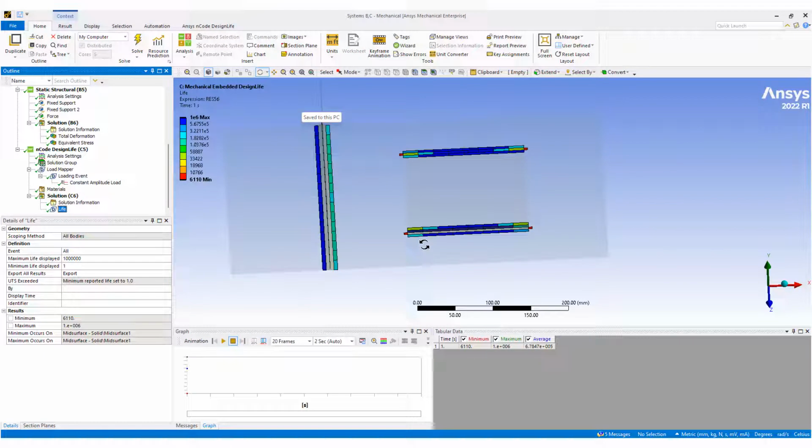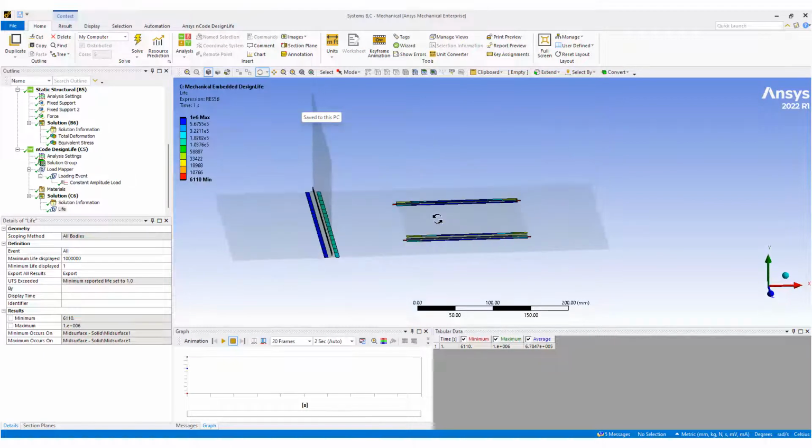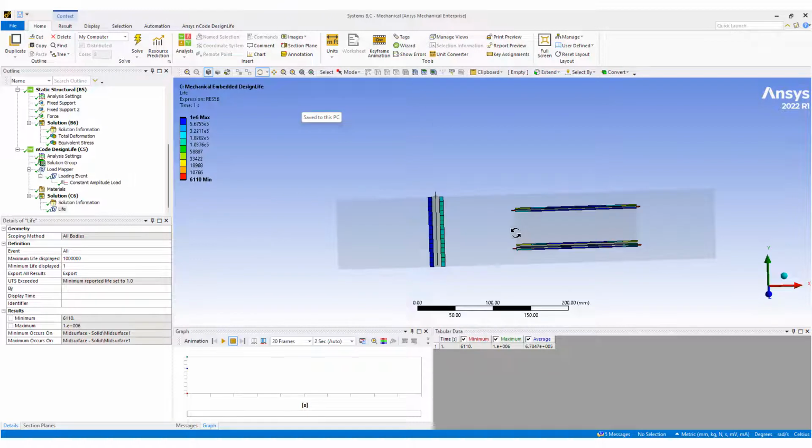So that's a quick overview of how to set up welds in Ansys Mechanical.